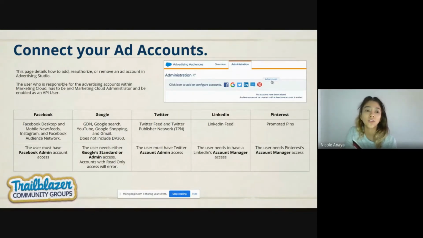Okay, so the next thing is, now you are going to connect your accounts. So for example, you have in here Facebook. Facebook will allow you to do Facebook desktop and mobile news feeds, Instagram, and Facebook Audience Network. For Google, you will be able to do GDN, Google Search, YouTube, Google Shopping, and Gmail, but it does not include DV360. For Twitter, you have Twitter feed and Twitter Publisher Network. For LinkedIn, you have the LinkedIn feed, and for Pinterest, you will be able to promote in pins.